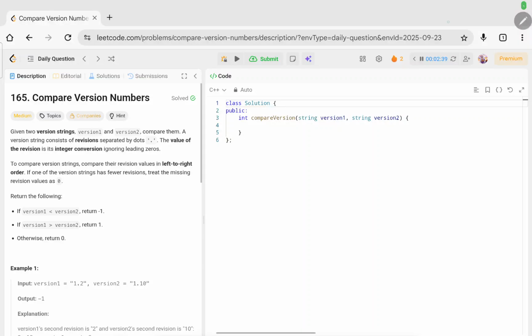Hi everyone. So today we are going to solve a LeetCode problem. Now let's first read the question and then we will see how we can actually solve it. Right. So we are given two strings, that is version 1 and version 2. Now we have to compare them.